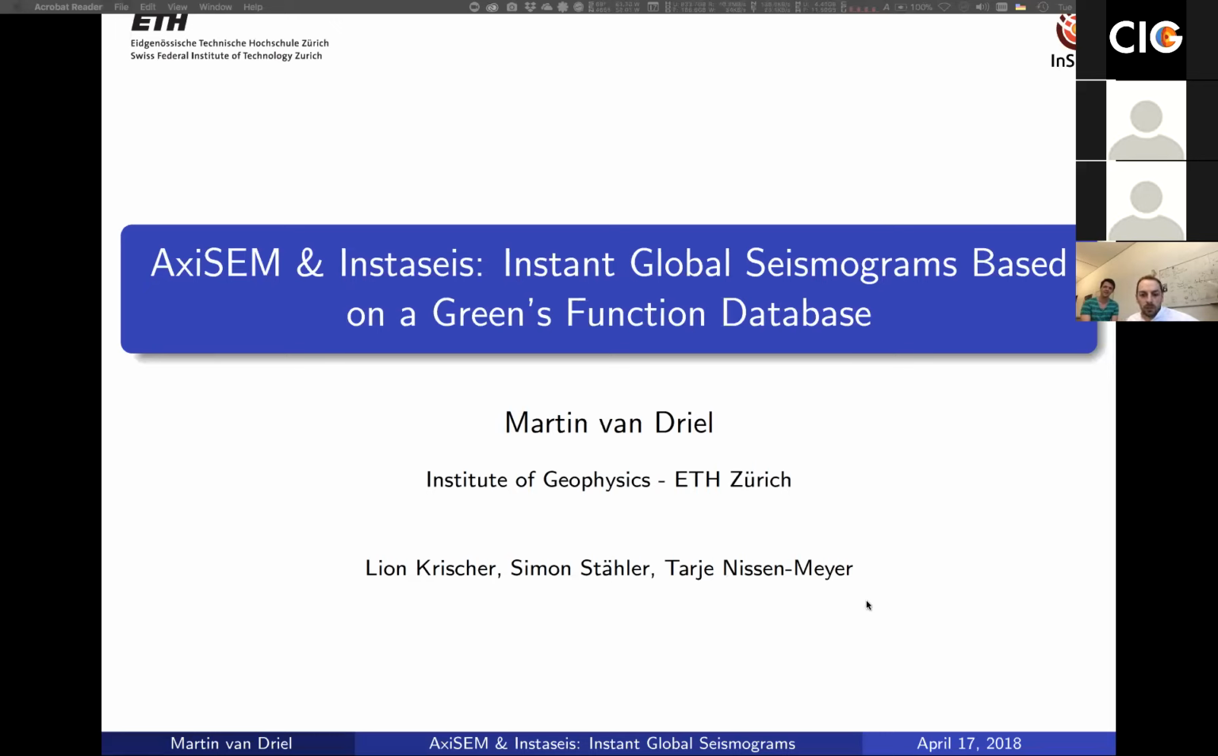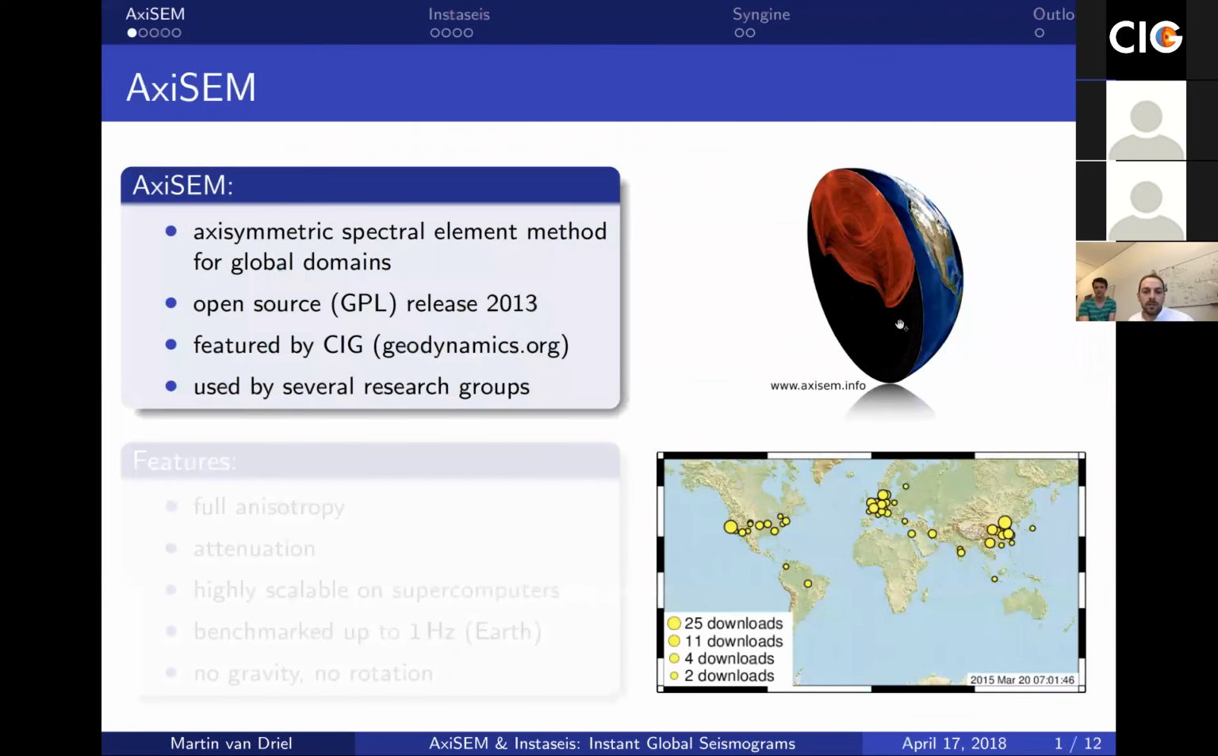Today, I really want to talk about how we can use AxiSEM, Instaseis, and a newly developed web interface to that from IRIS to compute seismograms really quickly. The idea is that we use a spectral element method that's tailored to the global domain. I'll talk a bit about why it's really fast in a moment. We released that code open source on CIG in 2013, and it's really used around the world, and we are collecting citations on the corresponding papers right now.